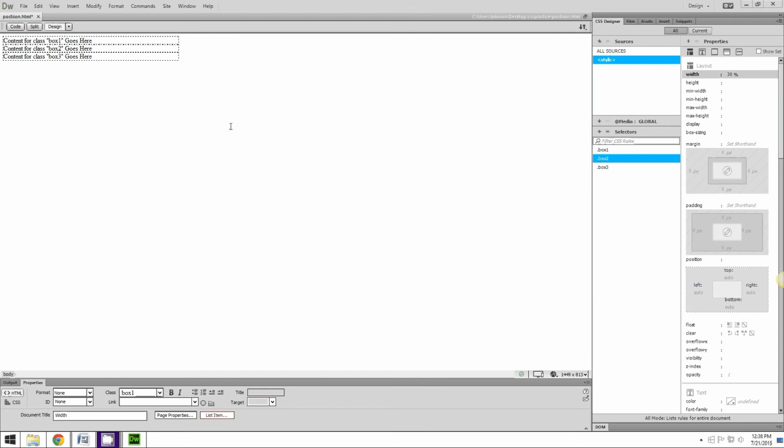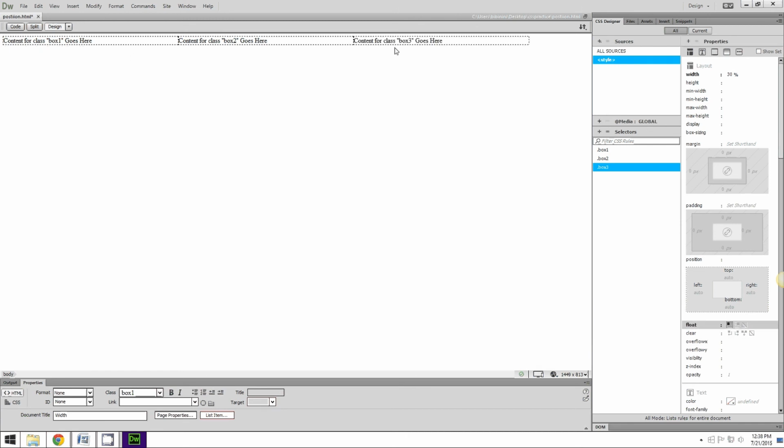Now, we want these to go side by side by side, so what we're going to use is the float. So I'm going to click on box 1 and I'm going to look for the float element. The float element is in this layout section all the way down here, and what we want to do is float left. So on each one of these, we are going to say float left. And you can see that they nicely go in between.